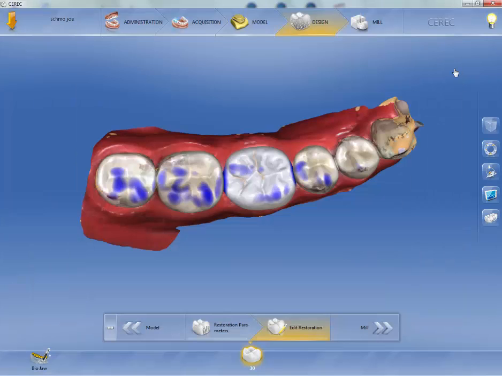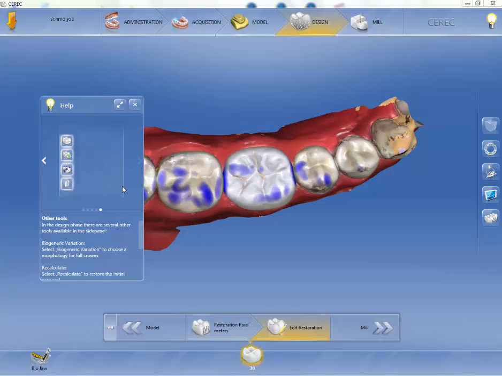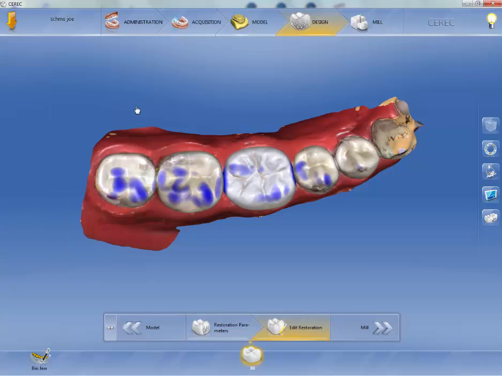So I'm going to close this off again. Again, just to get to it, toggle for help, and then you can shrink it. And if you don't want this on your screen any longer, just close it.